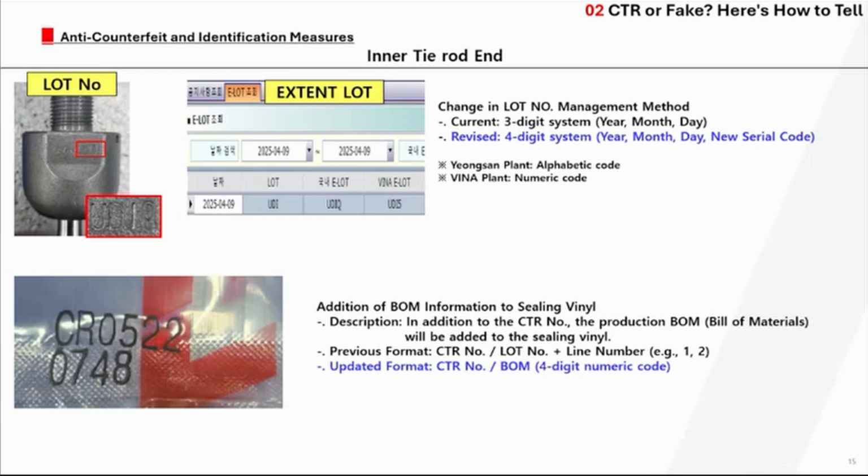Second, we made a change to the sealing vinyl print. In the past, it only included the CTR number and line number. The new format now includes the 4-digit BOM code, which refers to the production lot, printed directly on the bag. This enhanced format helps prevent counterfeiting and allows users to track parts more accurately throughout the supply chain.